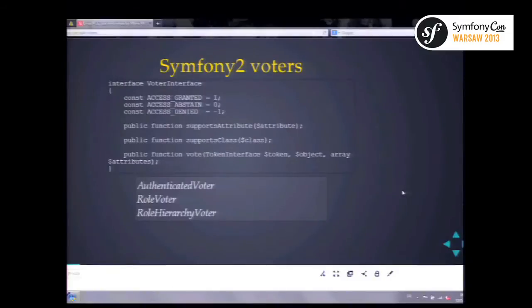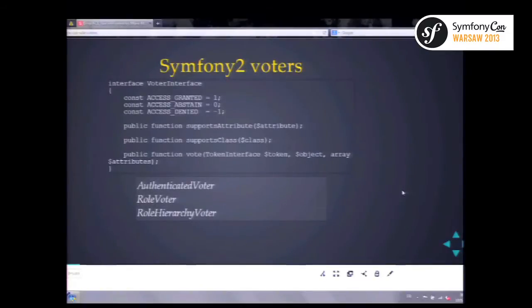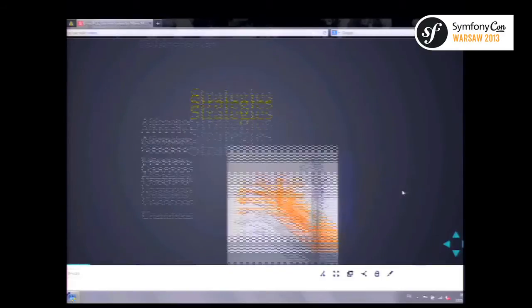So when you grant a role to a user, when you call isGranted, you'll actually call the role voter. And then finally, there's the role hierarchy voter, which defines the array that we've seen in the first slide of the security YAML. It flattens the array of arrays in YAML, and it gets a flat array and it calls the role voter, which will define the same as before, whether a user can access a resource.